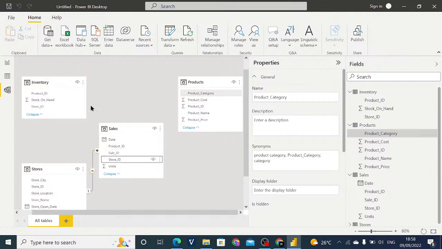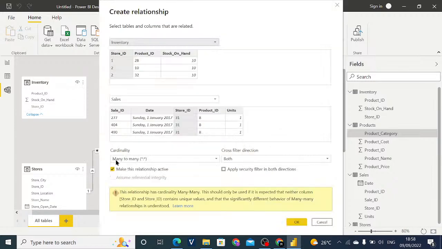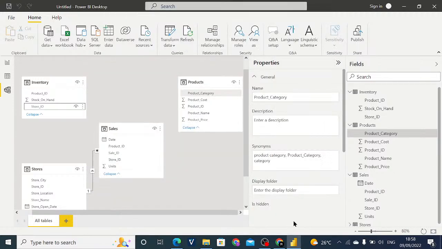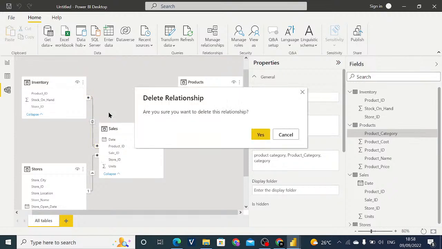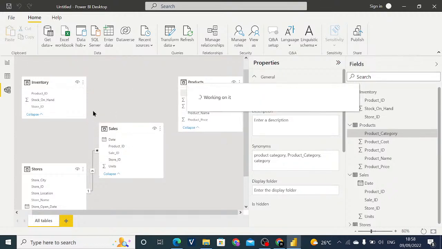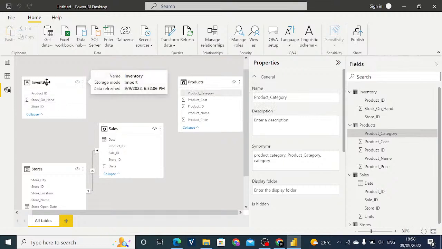Now I can do the same for the rest. This is my inventory containing my store ID and this. Let's try this first. Okay, so I get the pop-up of a many-to-many relationship, and I don't want to create a many-to-many relationship. I don't think I will be needing that, and I particularly don't have much knowledge of that, so I'm just going to delete this. I'm just going to create a relationship between this inventory table and my stores table, store ID to store ID. So I've created a relationship there.